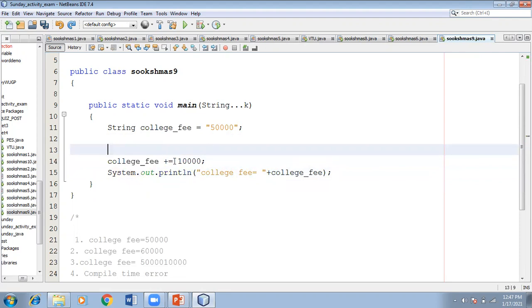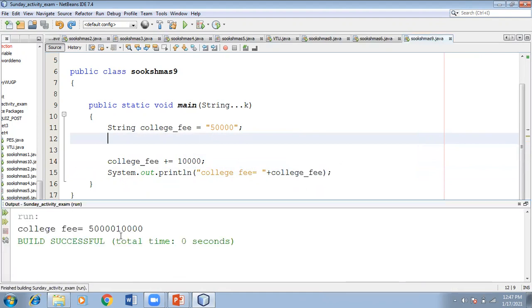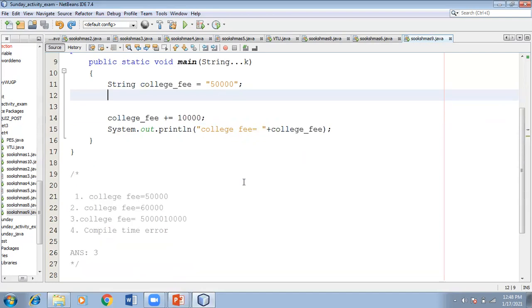So 50,000 as a string plus 10,000 will concatenate as it is: 50,000 followed by 10,000. It will never be added. As it is, it will display on the screen 50,000 and 10,000. This is the rule you have to remember. But if you use an integer representation, then 10,000 plus 10,000 works fine. And if you use a string first, followed by the integer, it will never be added as 60,000. It will print 50,000 followed by 10,000.